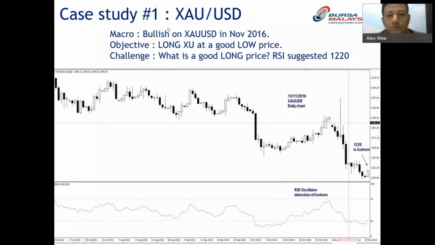Let's say about gold. You want to buy gold. You're bullish on gold. Why? The market is a bit messy, the market is weak, so you want to hedge. You want to use a safe haven, so you buy gold. The objective is to buy gold at a good price. So what is a good price? This is where the technical indicators come in. For example, a rule to use RSI might be: go below 30 is already oversold, so let's buy. So probably you buy at about 1220. That's where you buy the gold price using RSI.